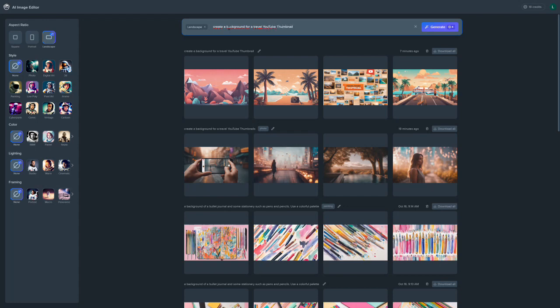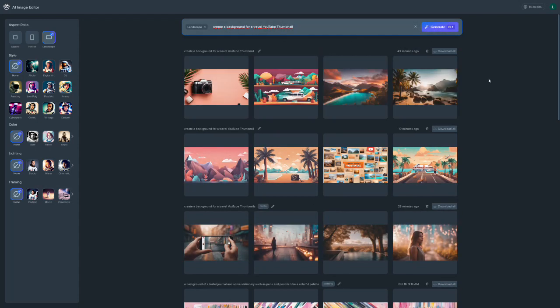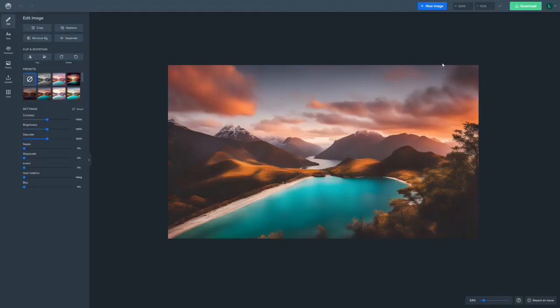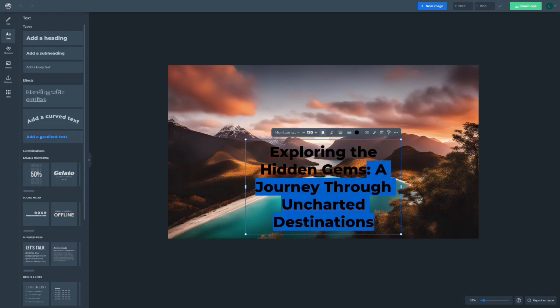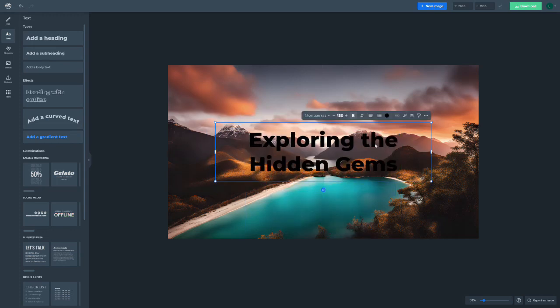First up, let's head to Wepik's AI image generator. We're getting started with the perfect thumbnail for travel lovers, generating a stunning background image. Now, it's time to craft a title with the help of Wepik's AI writer that's sure to reel in viewers.